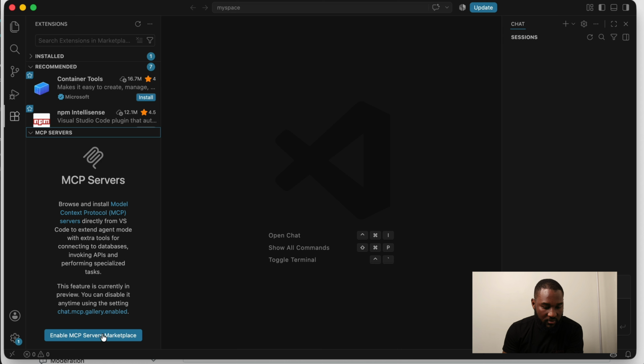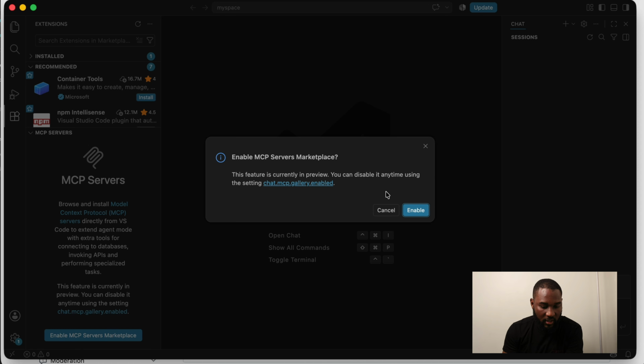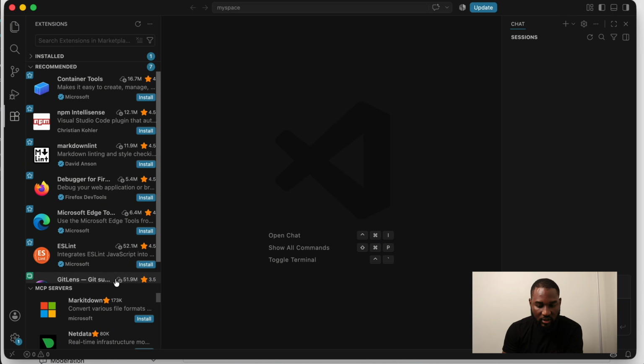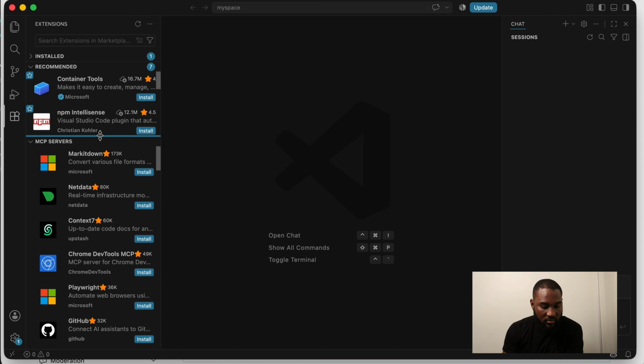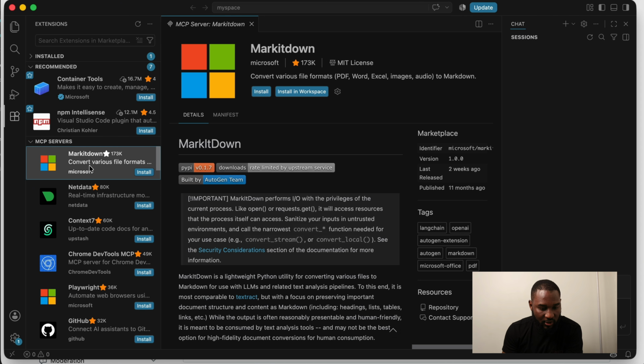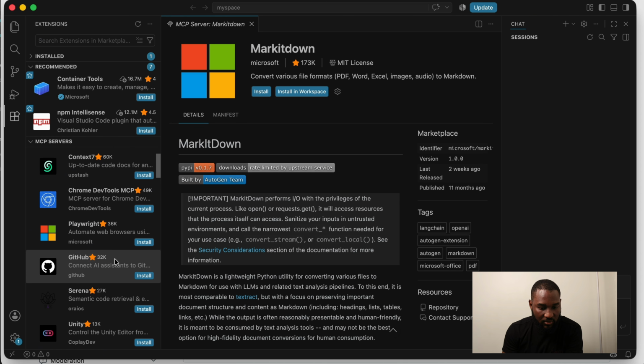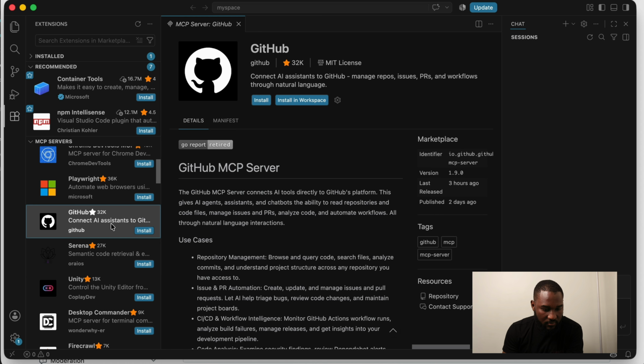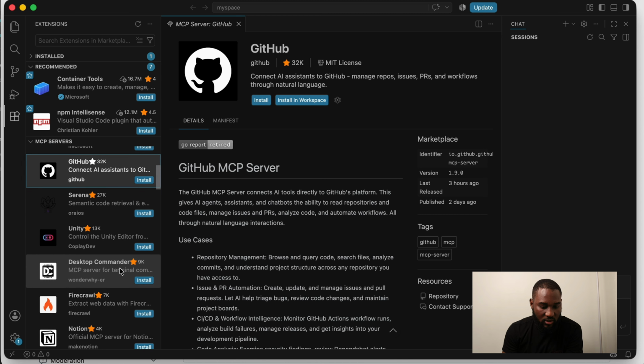Also, for MCP servers, you can enable MCP servers from the marketplace here. You click on enable. This feature is currently in preview. You can disable it anytime in settings. This functionality allows you to browse and install MCP directly from VS Code to extend agent mode. Once you have that, as you can see, it has been enabled. Now it allows me to install these MCP servers here. If I want to install GitHub MCP server, I'll just click on install and it's going to install it. Or I could also install it in this workspace, so it is localized to this workspace only.